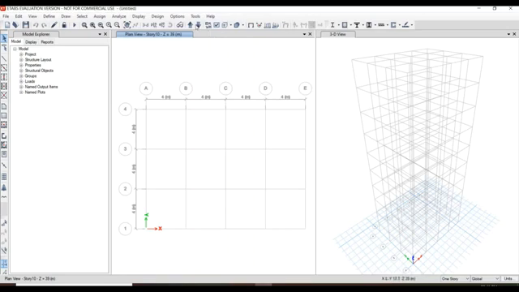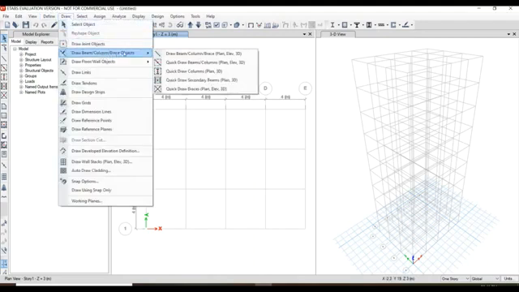Now go to the first floor by navigating through the move up and move down arrows. You are in the first story. Now we need to draw the beams and columns. First let us draw the column. So for the column, use draw beam, column, brace objects. Quick draw columns.